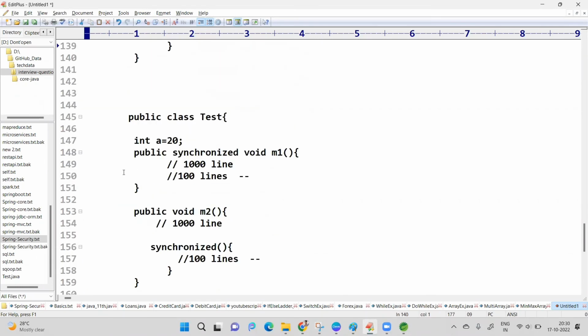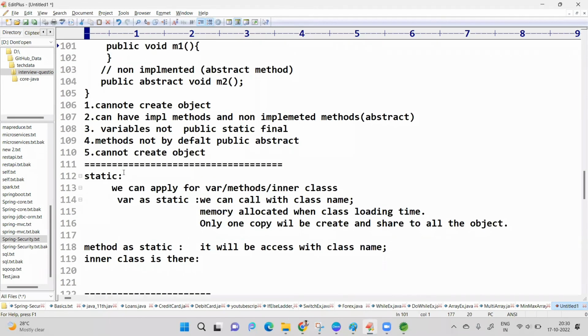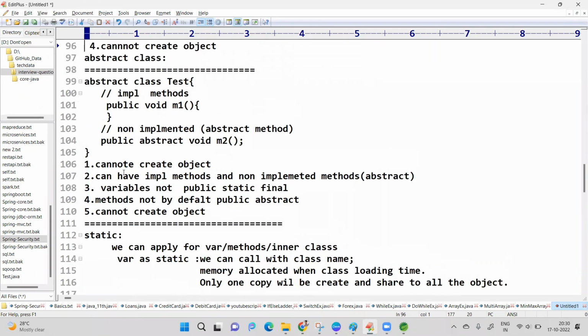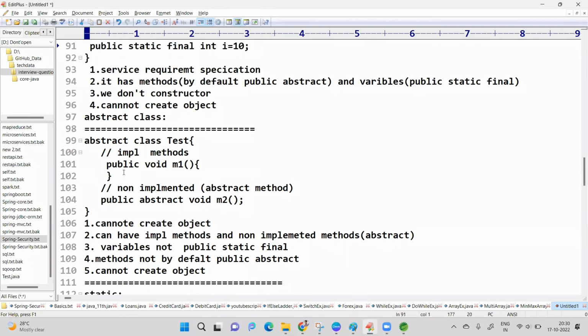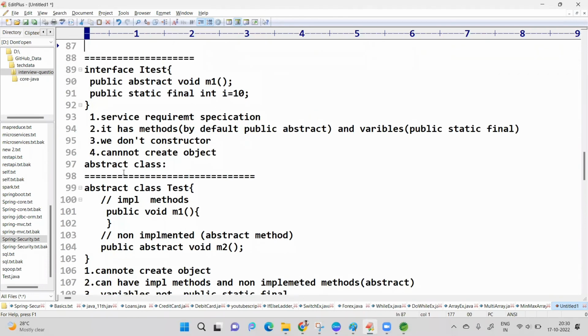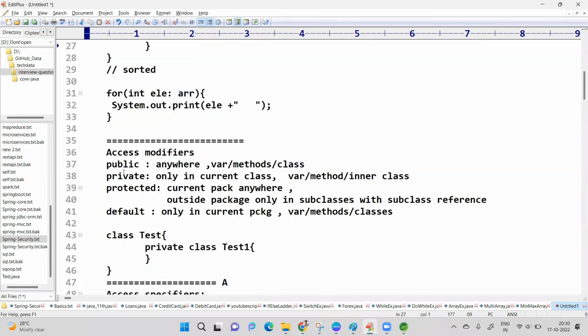Please revise the things daily. Almost 1 week is completed, from the 6th to the 16th or 17th, 10 days completed. We have almost covered 30% of core Java. Try to revise, don't forget the subject. If we don't revise now, you won't understand advanced Java, Spring or Spring Boot, REST API.